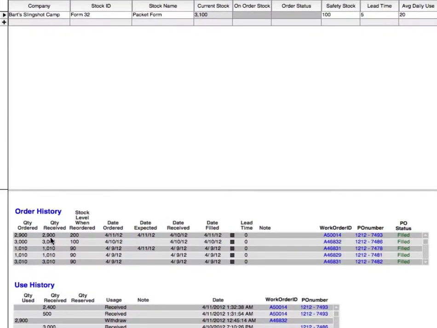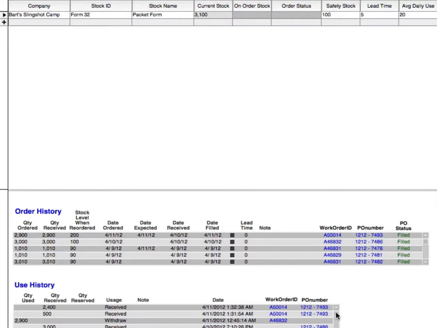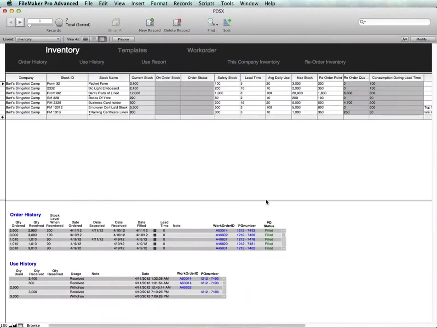That marks that the quantity received is the same as was ordered. And it sets the filled date as today's date. As well, it marks the PO as filled. It adjusts our current stock to reflect the new stock. So we had our original 500 received, and that's the work order and PO it was associated with, as well as the 2,400 that we received later. So everything is in concert. And that is how to receive the product. So you can see it's marked that PO status is filled now.